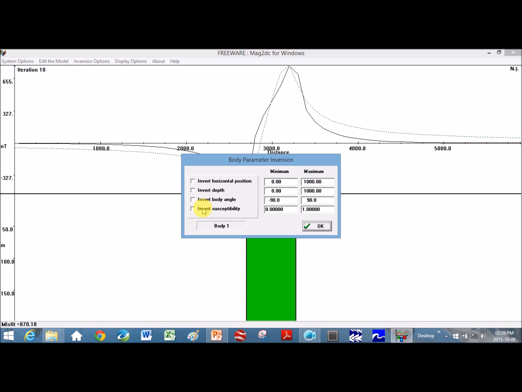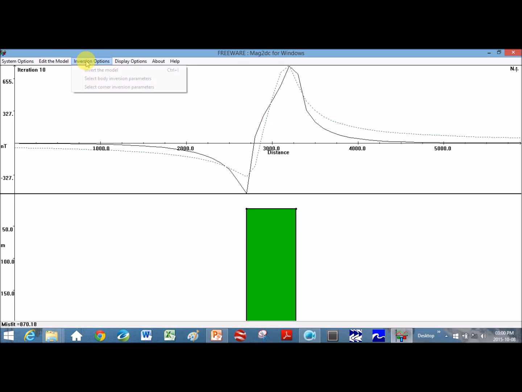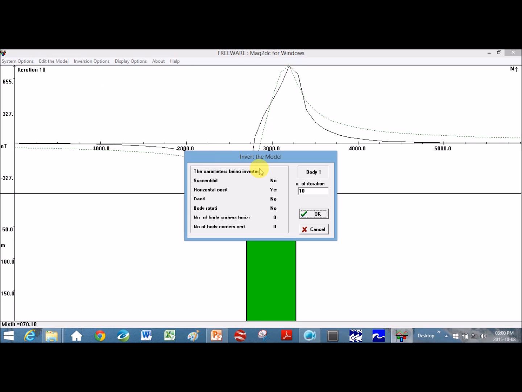In general for inversion, it's better to do one at a time. You could click on all four, but then you might get a really weird answer. So it's better to do one at a time, see how each one changes. Maybe do two, but I'd say going to three is a bit crazy. Horizontal position, everyone click on horizontal position, the first one, so it's ticked. Click OK. Click on inversion options again, and click on invert the model. You can see here, it's not going to invert for susceptibility. It is going to invert for horizontal position, not depth, not body rotation, and no corners. Click OK.